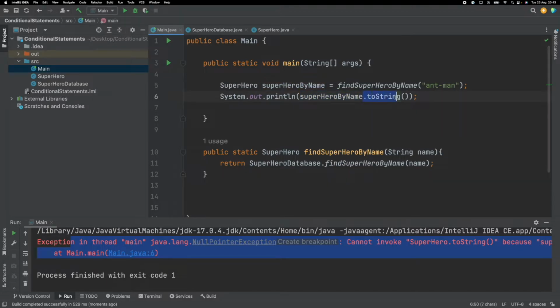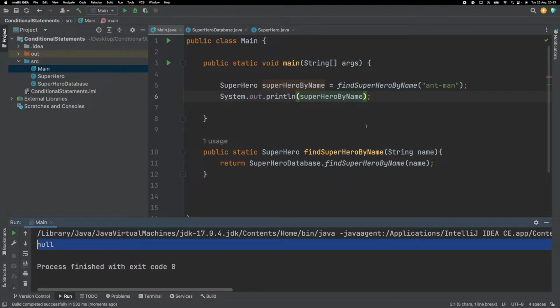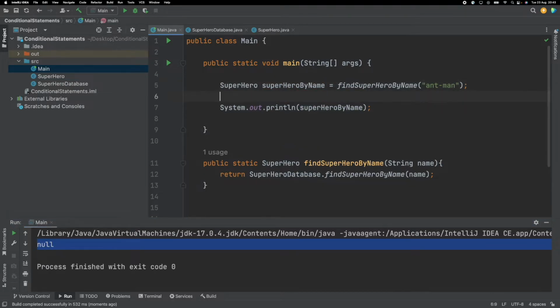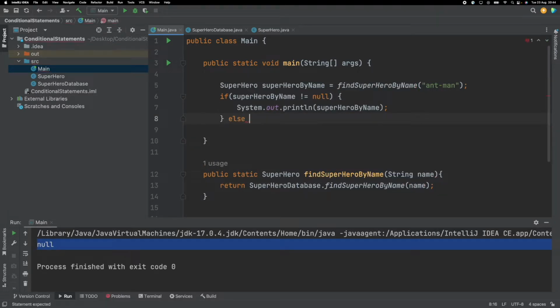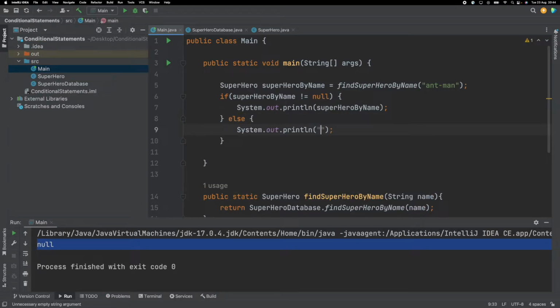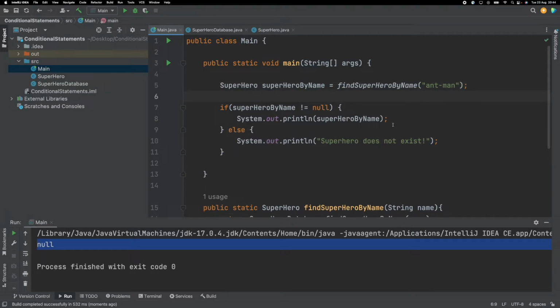And even without this, we're getting this. No, not very user friendly, is it? It's not really great as a user to just get null back. So what we would do before Java 8 is most likely do something like this. If superhero by name is not equal to null, then print superhero by name. Otherwise, maybe print superhero does not exist. Okay, and this code is absolutely valid. It does exactly what it needs to, right?